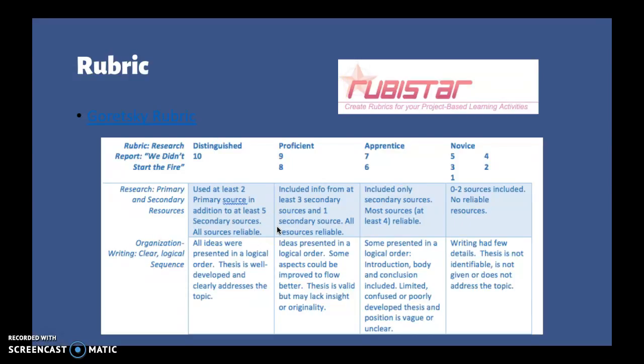The standard for this tool is Analyst because the teachers can gather data based on the rubric about where students may need more help. This was a portion of my rubric that I screenshot, and I basically took different pieces of different rubrics and kind of meshed them together to fit the research report that they were doing on We Didn't Start the Fire.